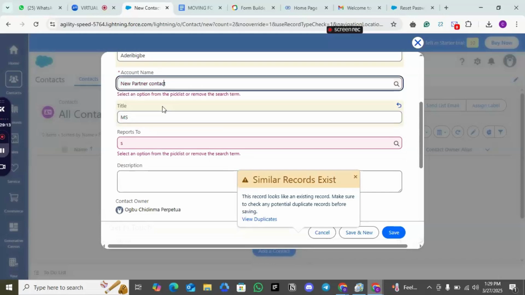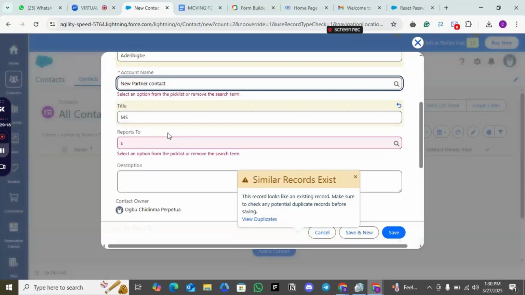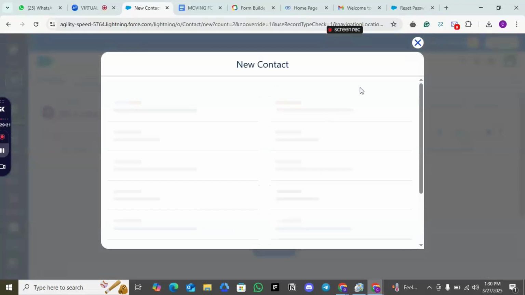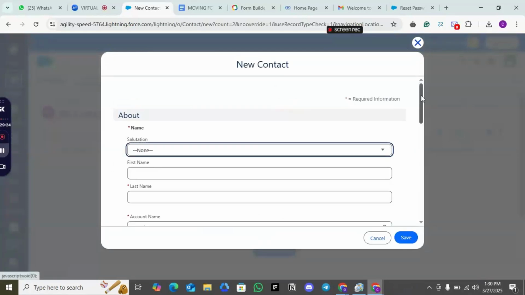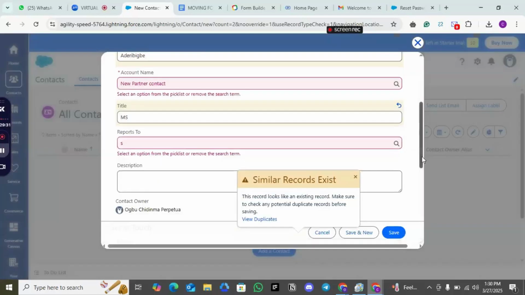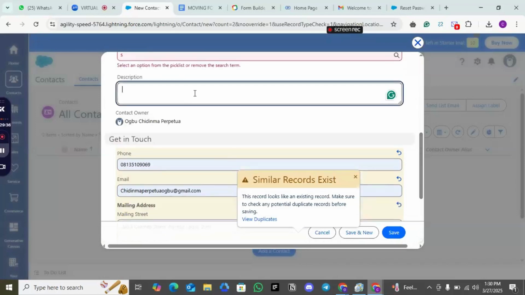I have to choose new account. This is like a whole lot of job, and I don't want to do that because it's going to take my time. Report to, who am I reporting to? You have to keep filling and filling. You fill the other one, you still come and fill this one. We are going to be jumping that. Then you describe what this is, okay, for partnership opportunity.